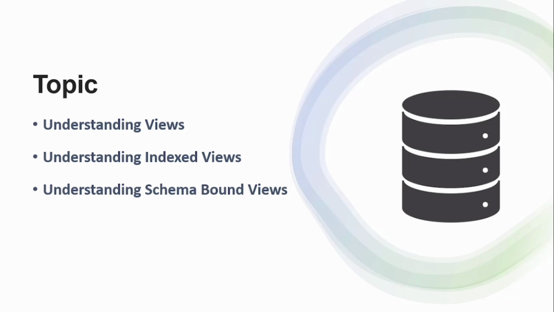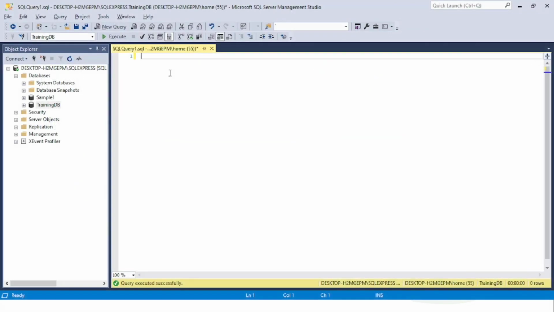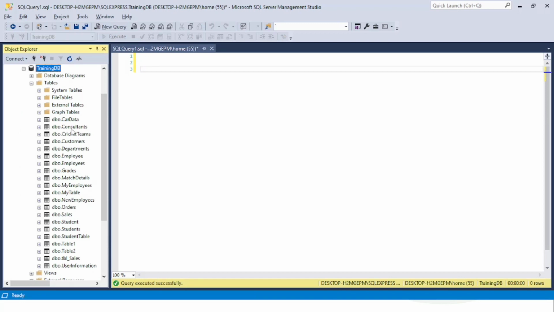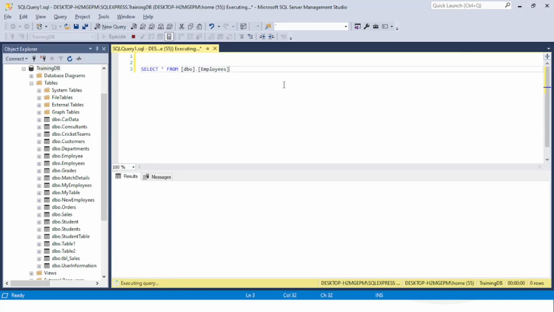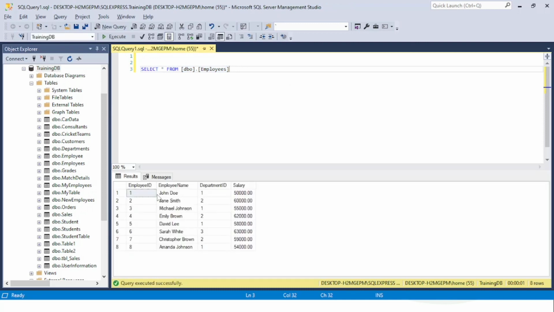Let us see a brief example of views inside SSMS. Here I have connected to my SSMS, and I am under the training DB. Let me expand this and select a table first. Let me drag this employees table over here and execute this select statement. You can see in this employees table I have employee ID, employee name, department ID, and their respective salary. There are totally 8 records in this table.